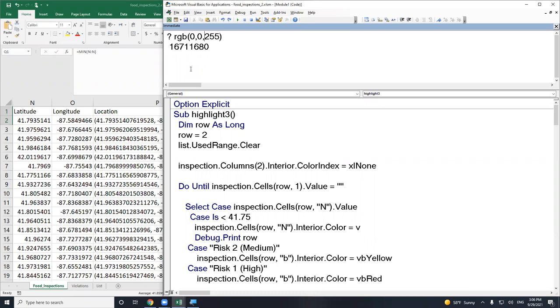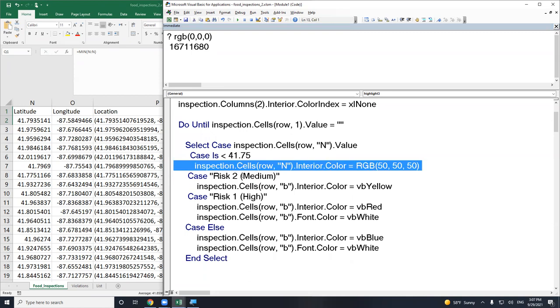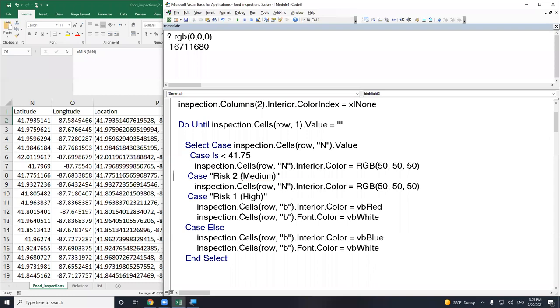And so if I put the same amount of all three of those, it's going to be somewhere on the gray scale. So all zeros is going to be black. All 255s is going to be white. And then anything between that will be gray. So for this, I'm going to say I want the interior color to be RGB, and maybe we'll go in segments of 50, 50 comma 50 comma 50. So that should be kind of a dark gray. And then we can now just adjust this for my other ones.